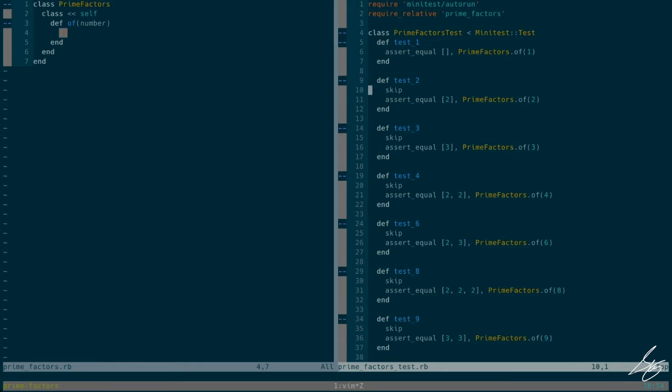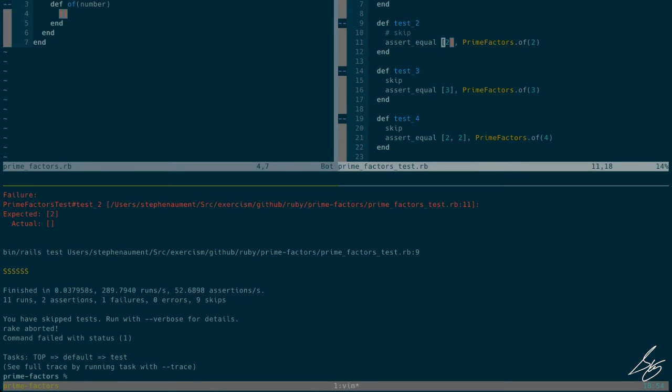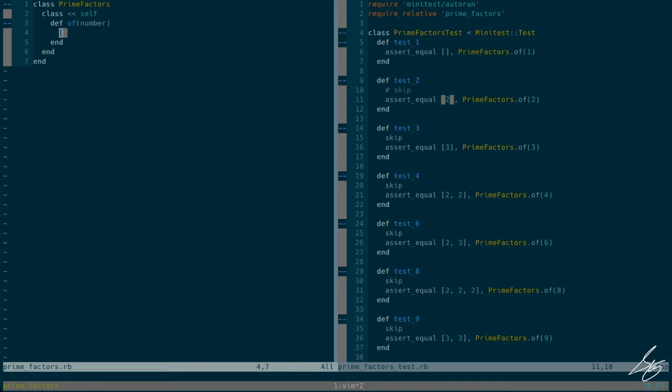So test 2, so 2 is going to return 2 here. Let me go ahead and run this test. And it'll fail, of course, because we're returning an empty array. So I've got to do something to implement this functionality here. I think what I'm going to do, because this is where this recursive function is going to be headed anyway, is explicitly return an empty array if number is equal to 1.